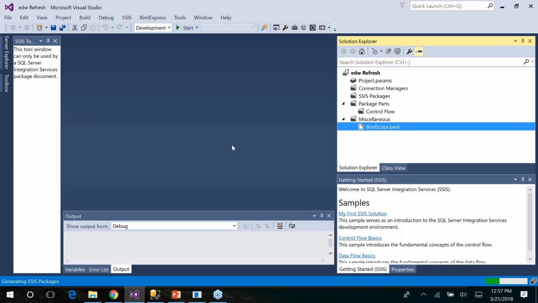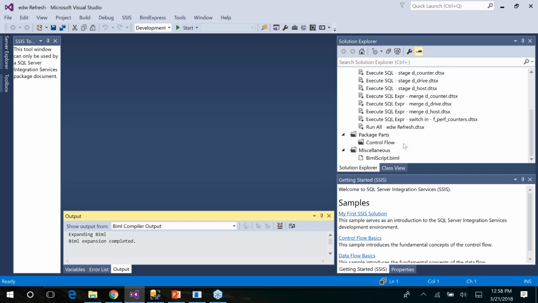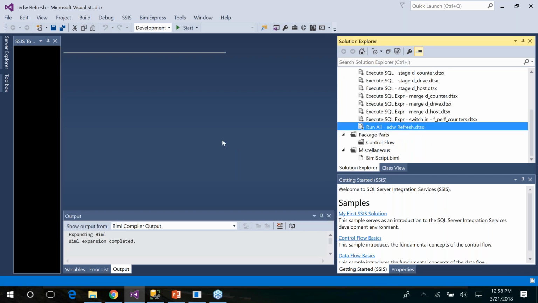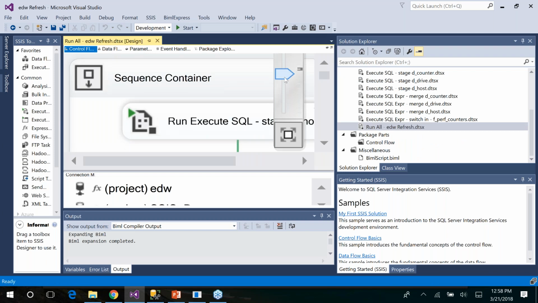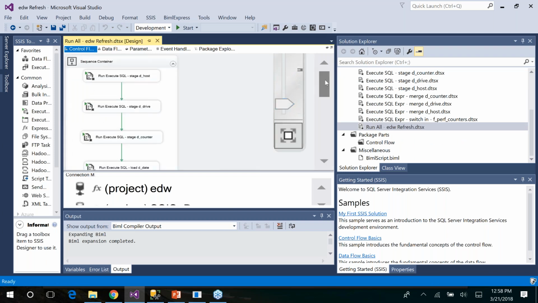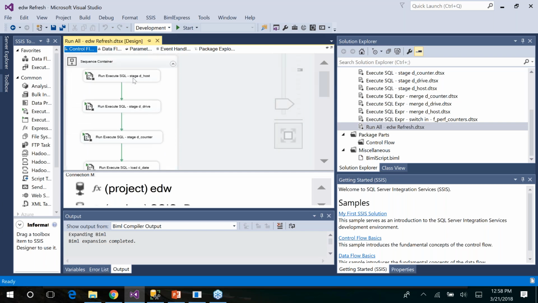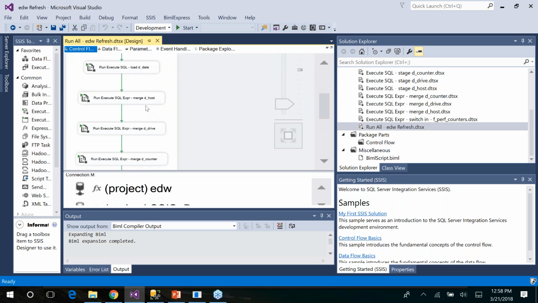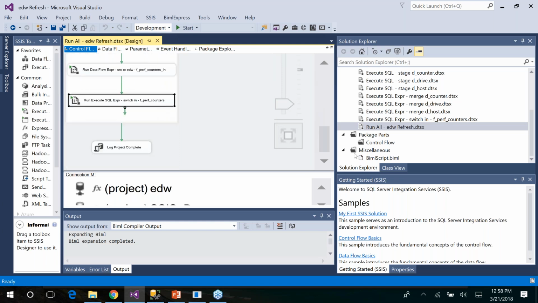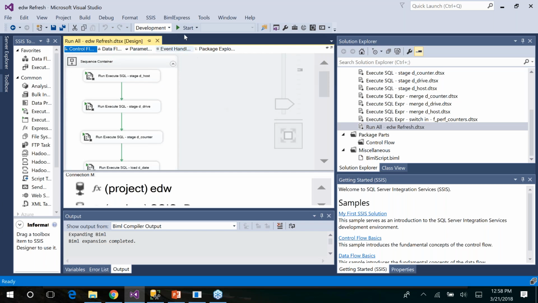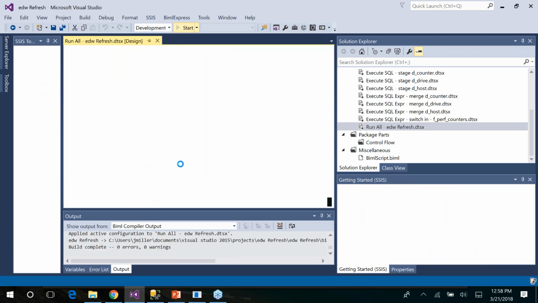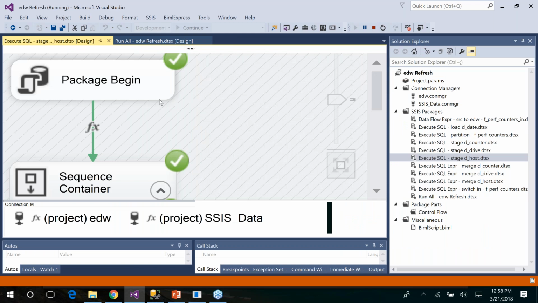And with any kind of luck, it's going to rebuild all the packages, create all the connections, give us the run all. So here's our run all. This is what you would schedule in SQL Agent or run from the catalog. And you can see all the packages. These are running serially, so we do first the staging, merging, and then finally the fact table. So I'll go ahead and click on start. And so now it's going to run through each of these packages.